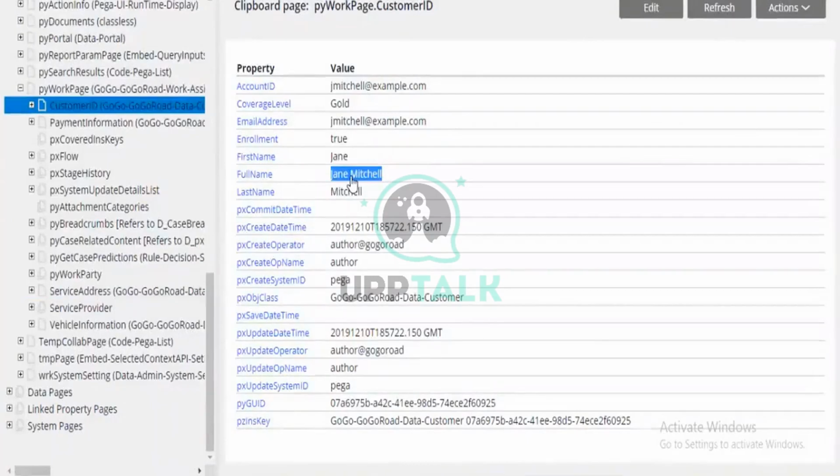On what page do you need to manipulate? You need to manipulate the data on the clipboard on the customer ID page, because this information is present on the customer ID page. You understand what I'm trying to say. Any questions, guys, on how to manipulate the data? Before seeing how to manipulate the data, we'll see where to manipulate the data.